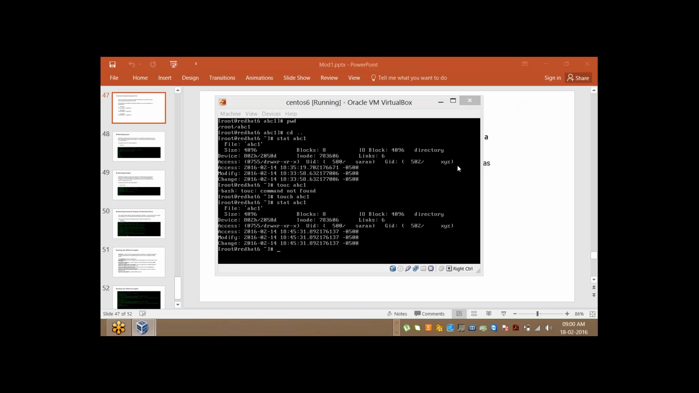Okay, we have one question here: how to modify the access time of a directory. You can use the same command and change the access time, and you can also cross-check that using the stat command. Stat, space, give the file or the directory name. It will show the change in the access time.